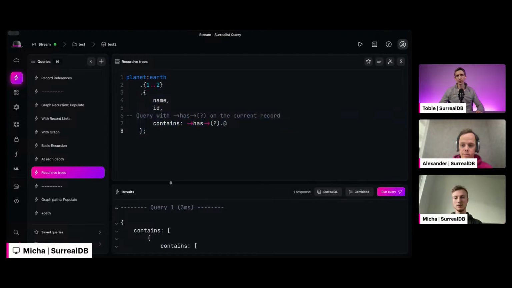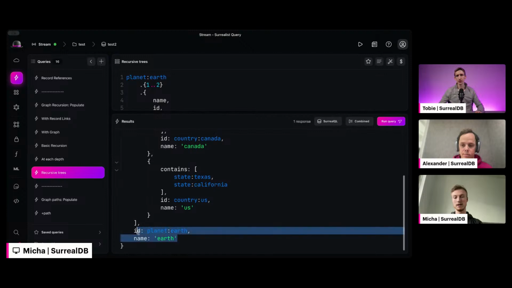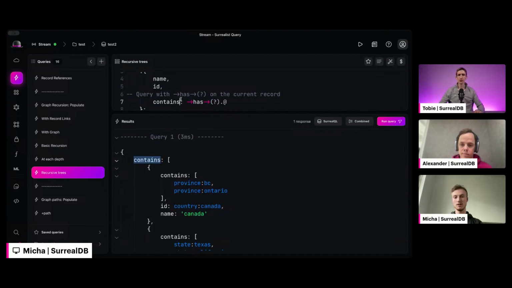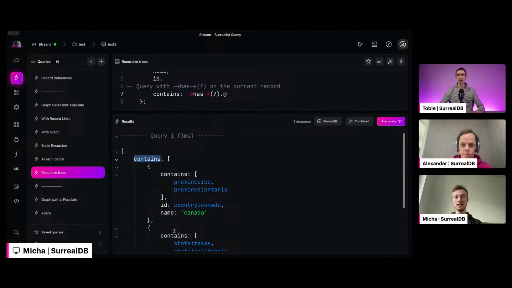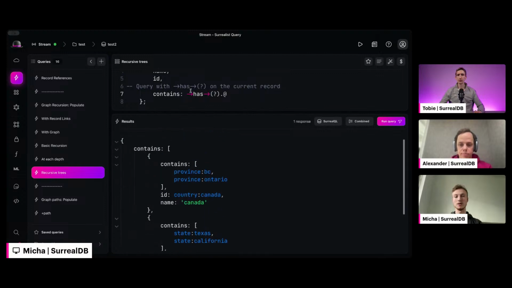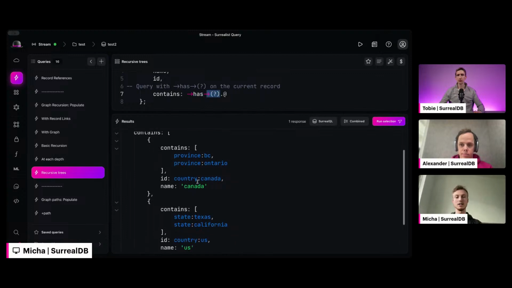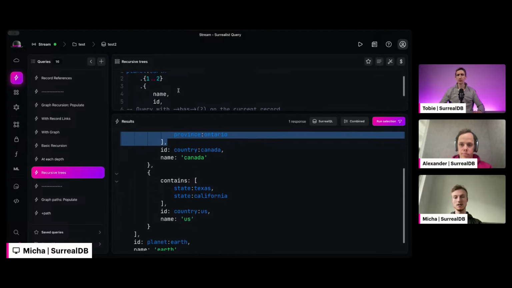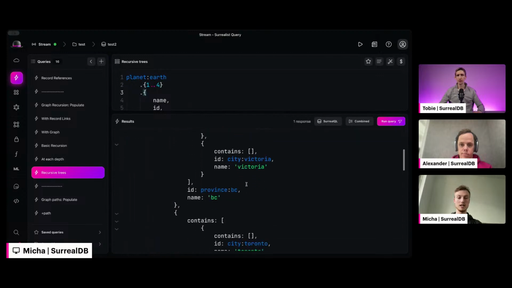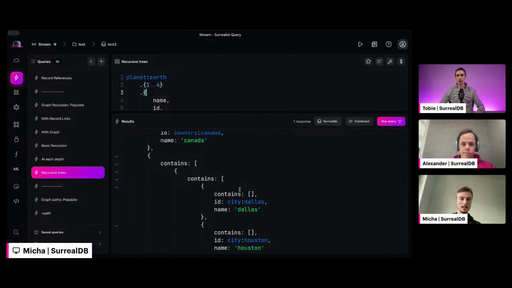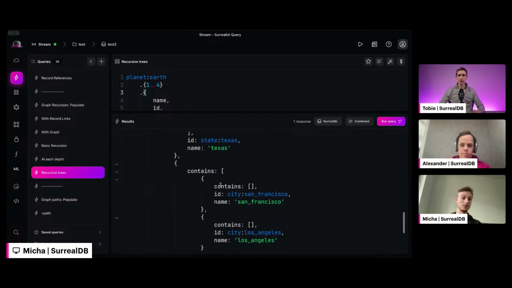If we run that, we can see that we first start with planet Earth. So from planet Earth, we get name, ID, and we get contains. That's when we go from planet Earth again, and we look up the has and then whatever it contains. And then we can see we get the countries Canada and US, and we get the contains with the provinces and with the states. Now we can also do this up to 4 times, up to a depth of 4 times, for example. And then we can go into cities even and basically recurse all the way down and generate a recursive tree that way.